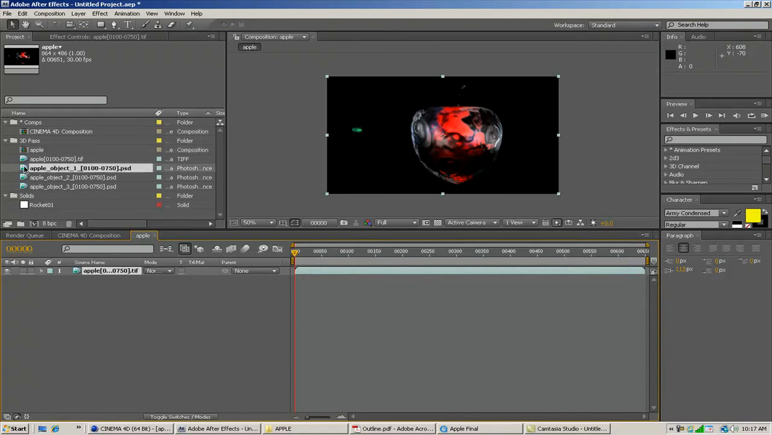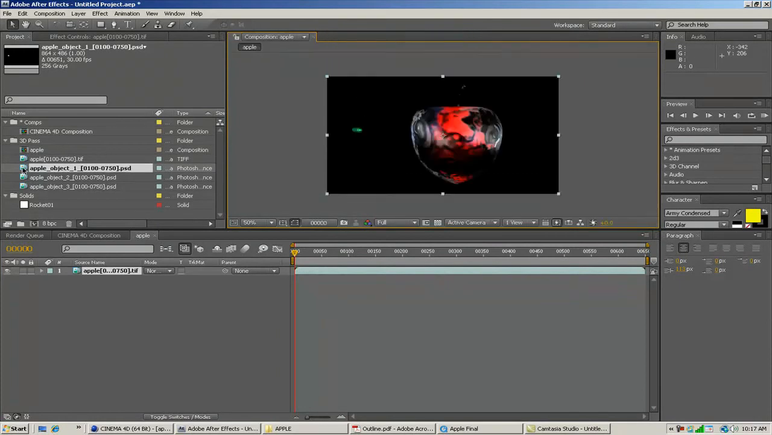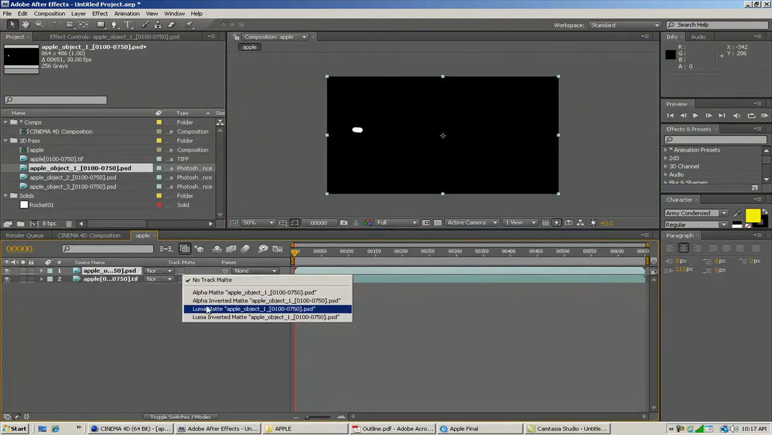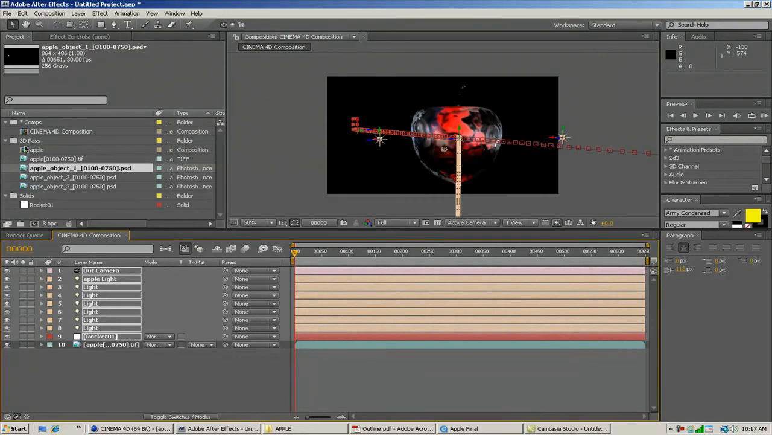So the first object buffer, if we double click it, is the bullet. I'm going to take that and drag it on top of the apple, and then under the track mat I'm going to select Luma Mat, and you can see here it is now isolated. So let's shut that off.